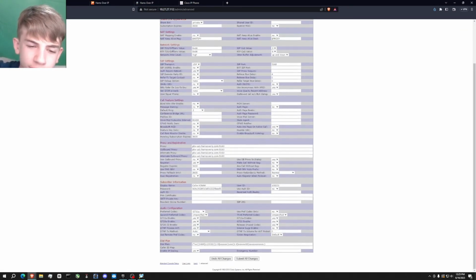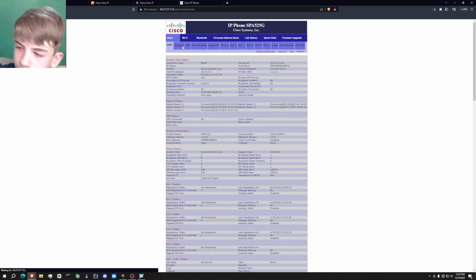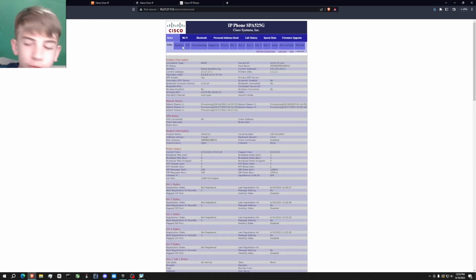And when you think everything is good, click submit all changes. And then you wait 5 seconds for this to return and for the phone to reboot. And then if the phone's extension light turns green, that means you have set up everything correctly. And mine is green, and let's do a quick test by going into voicemail. You have 30. And it goes into voicemail perfectly fine. So that's how you configure your Cisco 525g with Hams over IP.